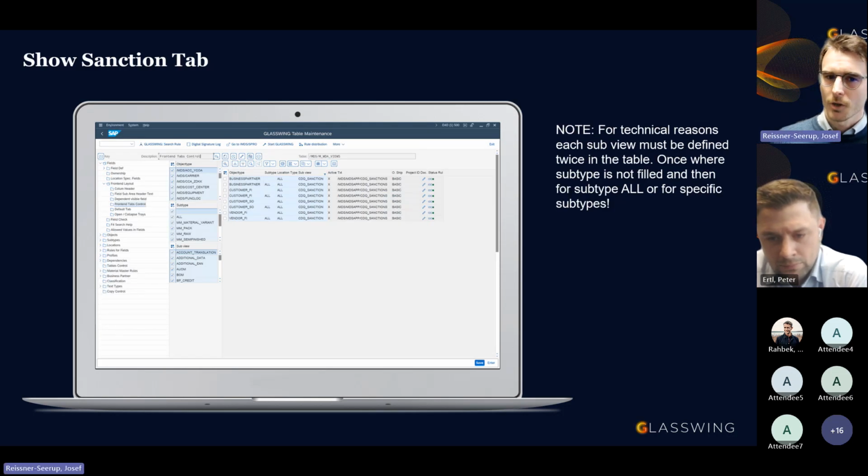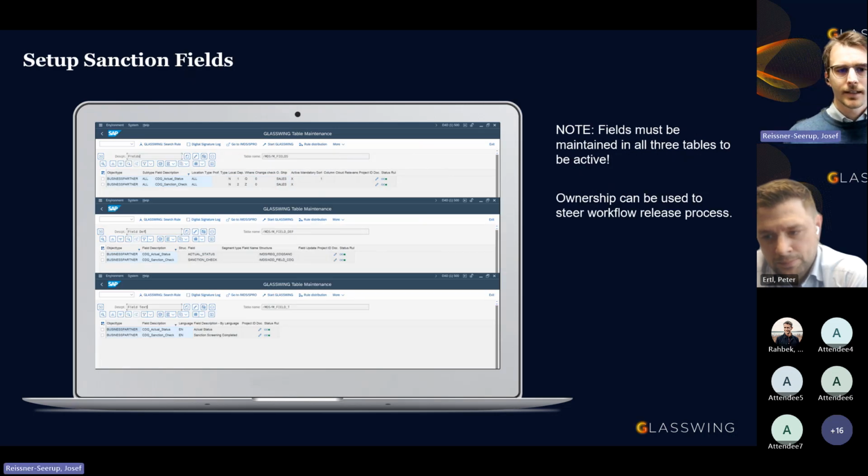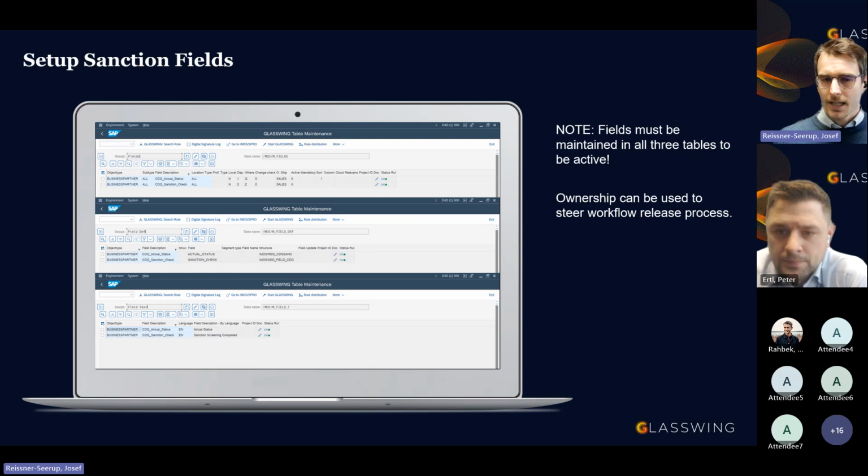The front-end tabs control activates the tab that you've seen where we worked with the sanction screening part. It needs to be set up for the object type, and 2 lines for each object type, at least 2 lines due to technical reasons. Then you have to activate the sanction fields, and you can use ownerships, like we said before. If a compliance person has to confirm, then the ownership should be with that compliance person only, and therefore you have the possibility to steer your workflow accordingly.